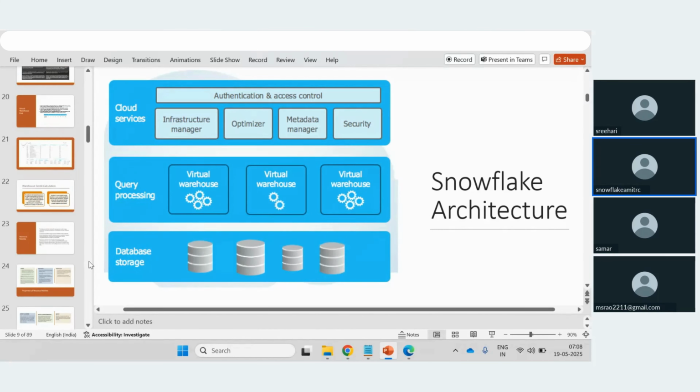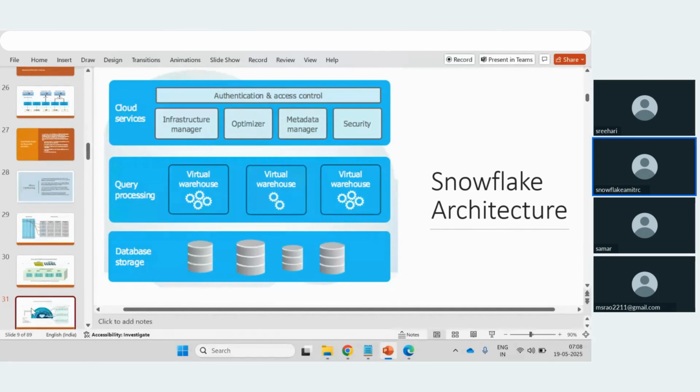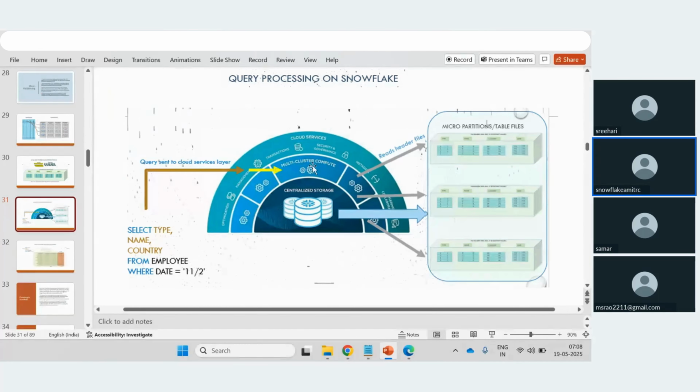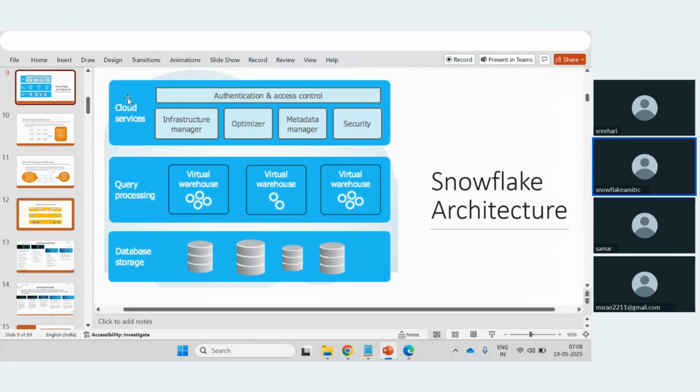I'll be discussing the detailed version later. When I talk about the micro partition session, there I'll discuss how the query is processed in Snowflake. Okay, so we'll be discussing that later. Anyway, as of now, just understand this is the 3 layer architecture.